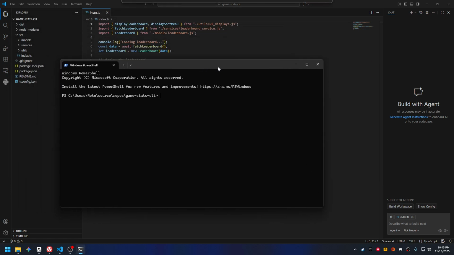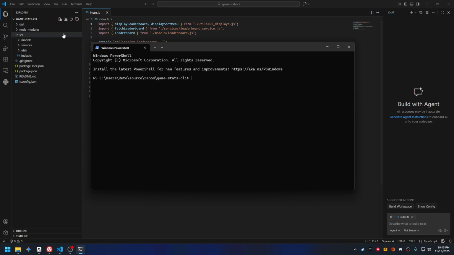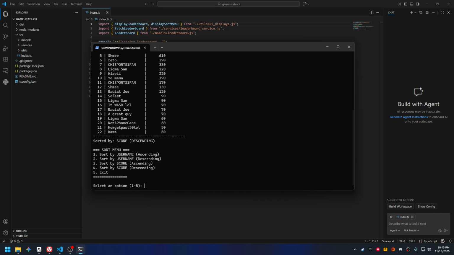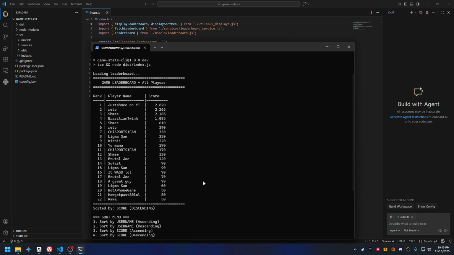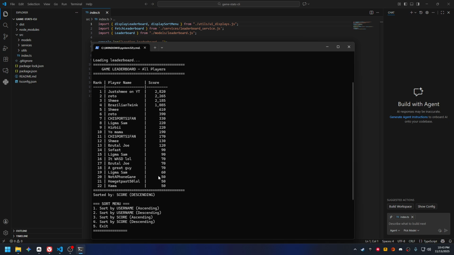So here we've got a TypeScript project that's ready to go. I have my terminal up, and if I do npm run dev, then it'll debug it. And this is what comes out right now. This is the leaderboard for my game that I've been developing over the past few modules. And so there's 22 scores total.